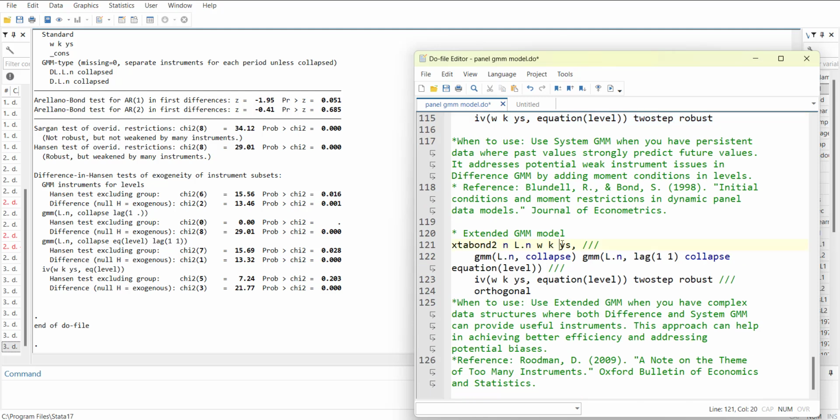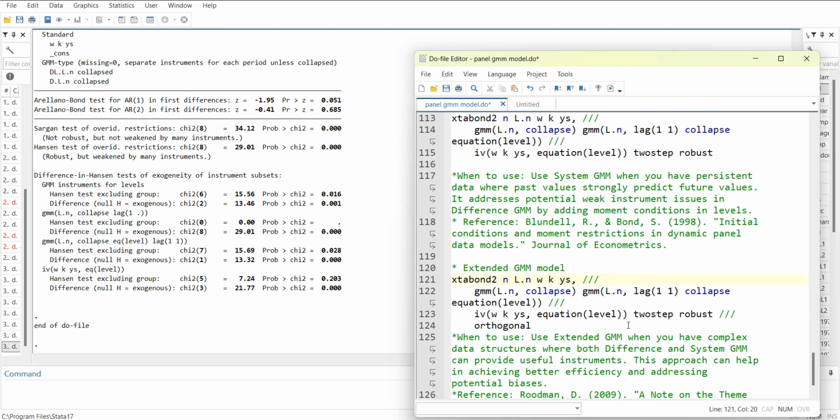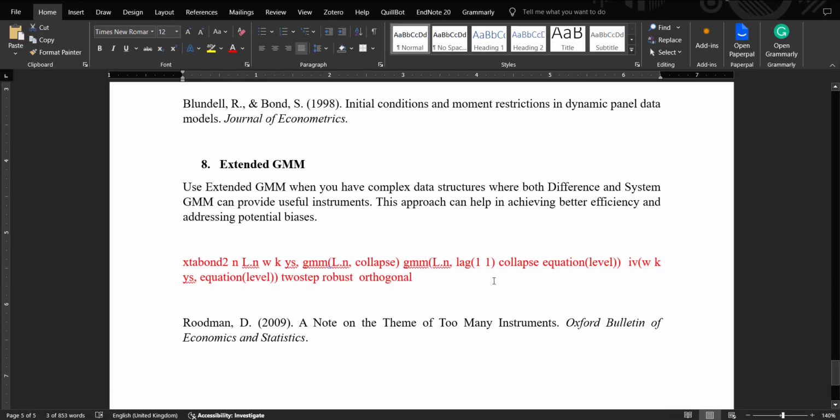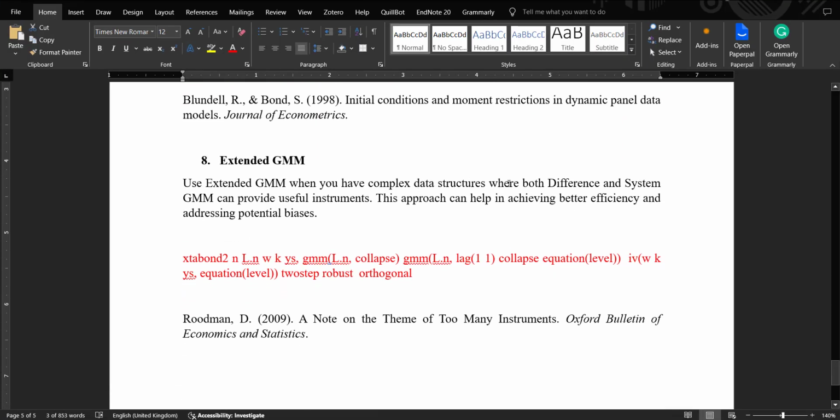Next model is extended GMM model. Here the difference is that we use the orthogonal function, which is extended GMM. So let's come back to the Word file. Extended GMM is for complex data structures, where both difference and system GMM can provide useful instruments. This helps in achieving better efficiency and addressing potential biases.